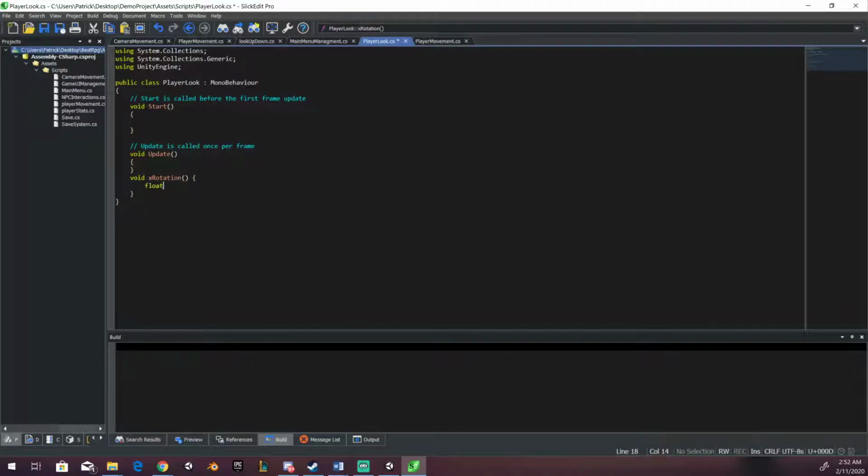So we'll do float mouse X equals input dot get axis. Since this is X, we're going to do mouse X, and X is going to go left to right. Multiply that by Time.deltaTime, and then we can multiply it by a number like 50 or something.